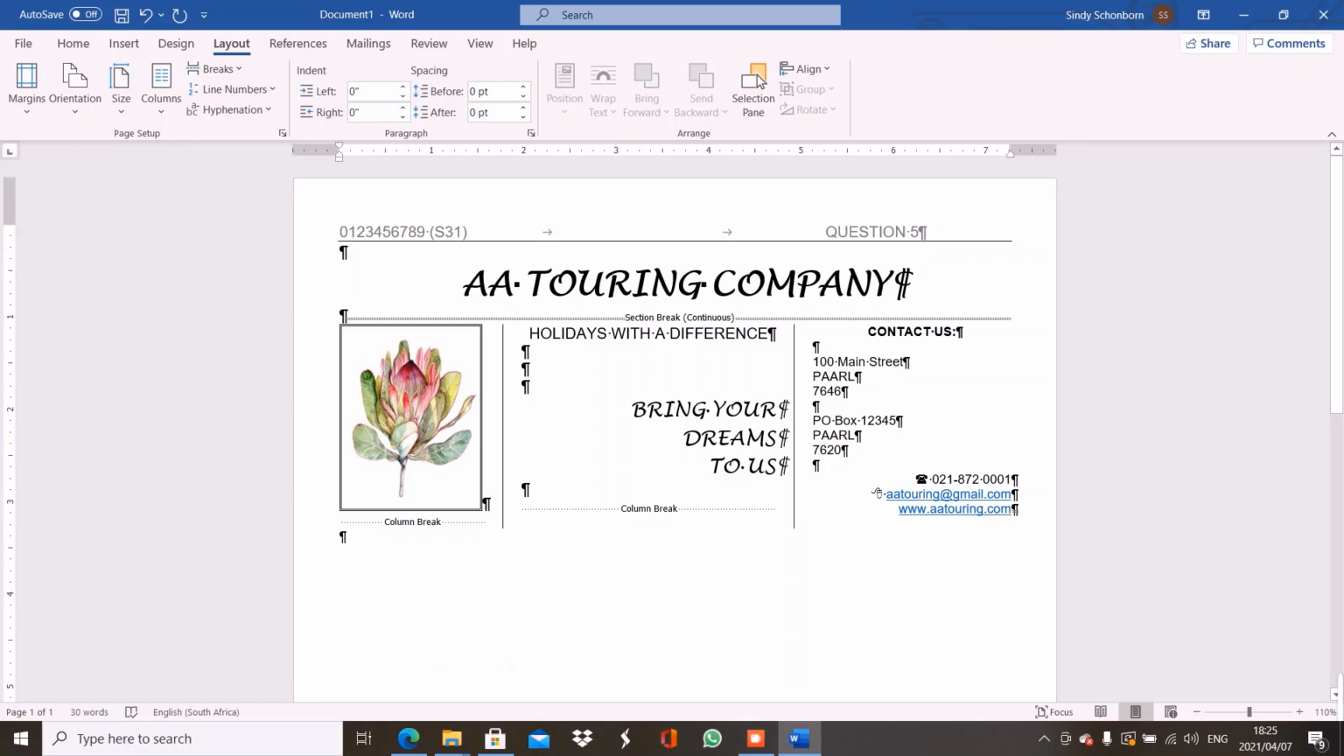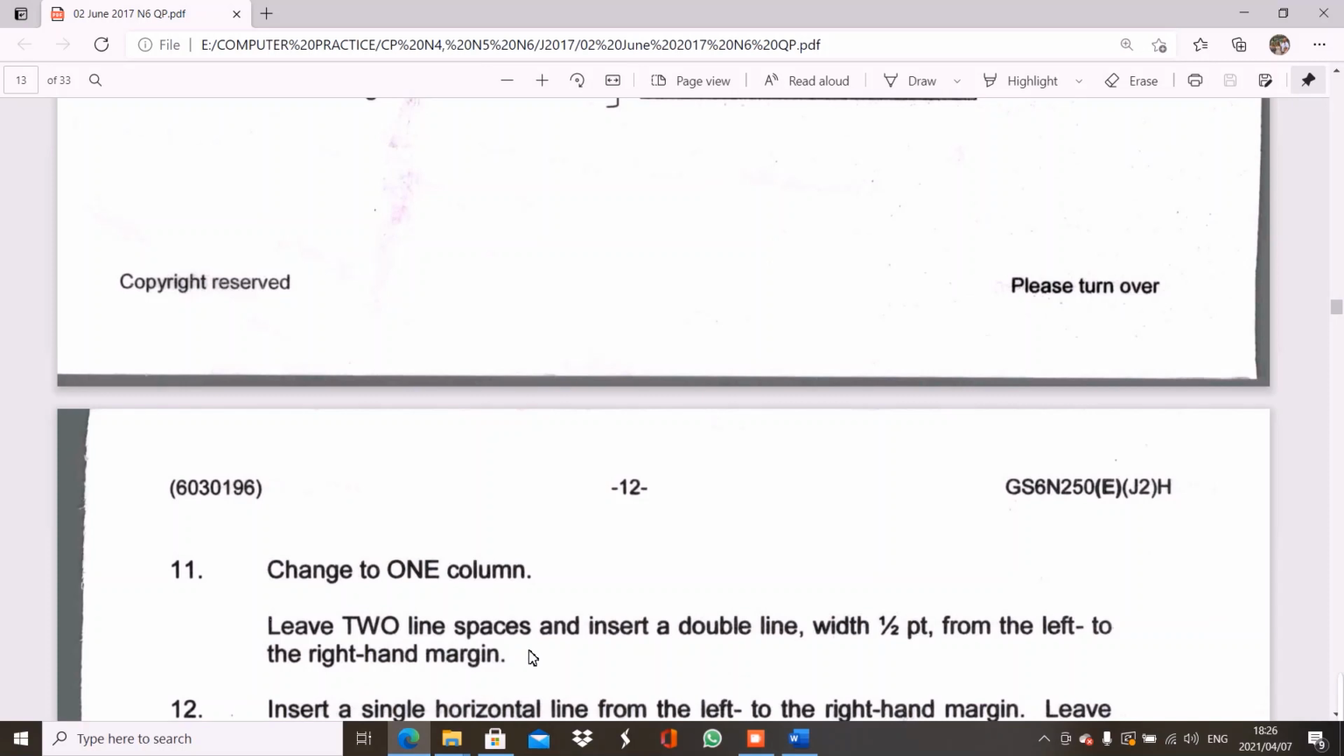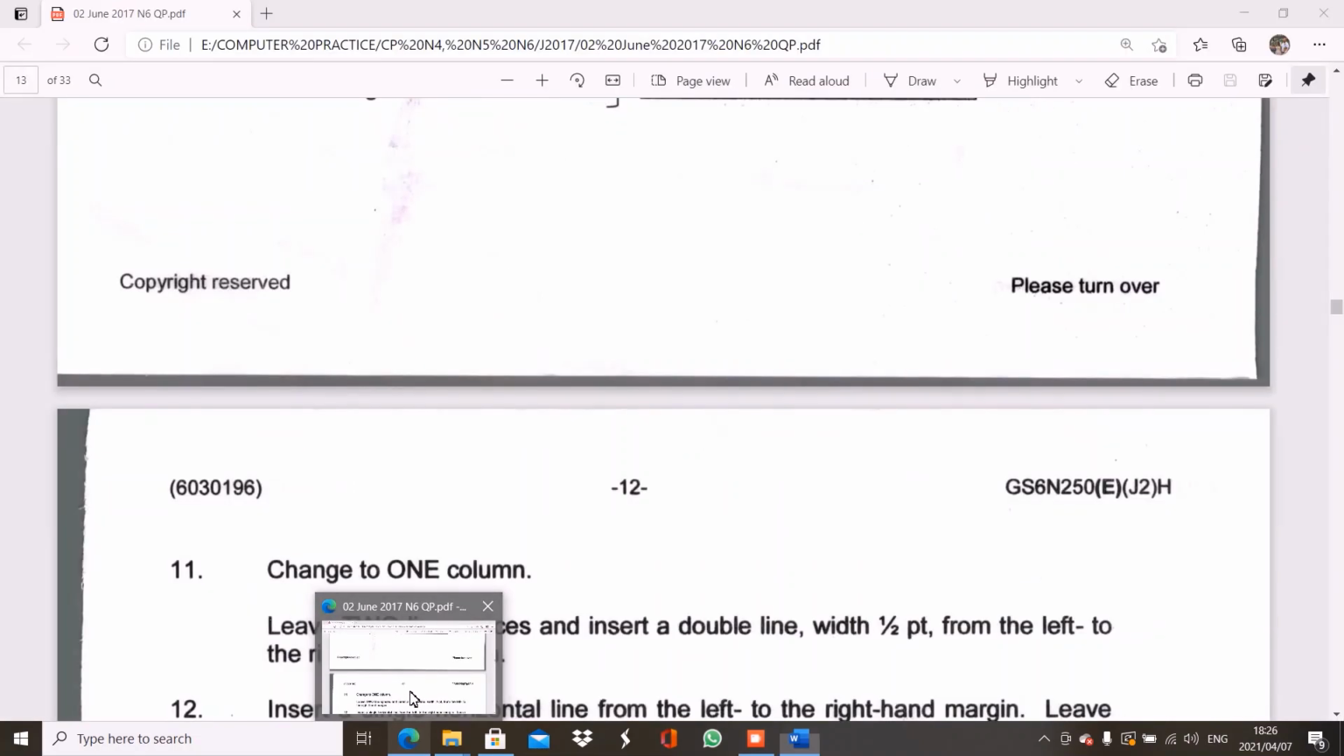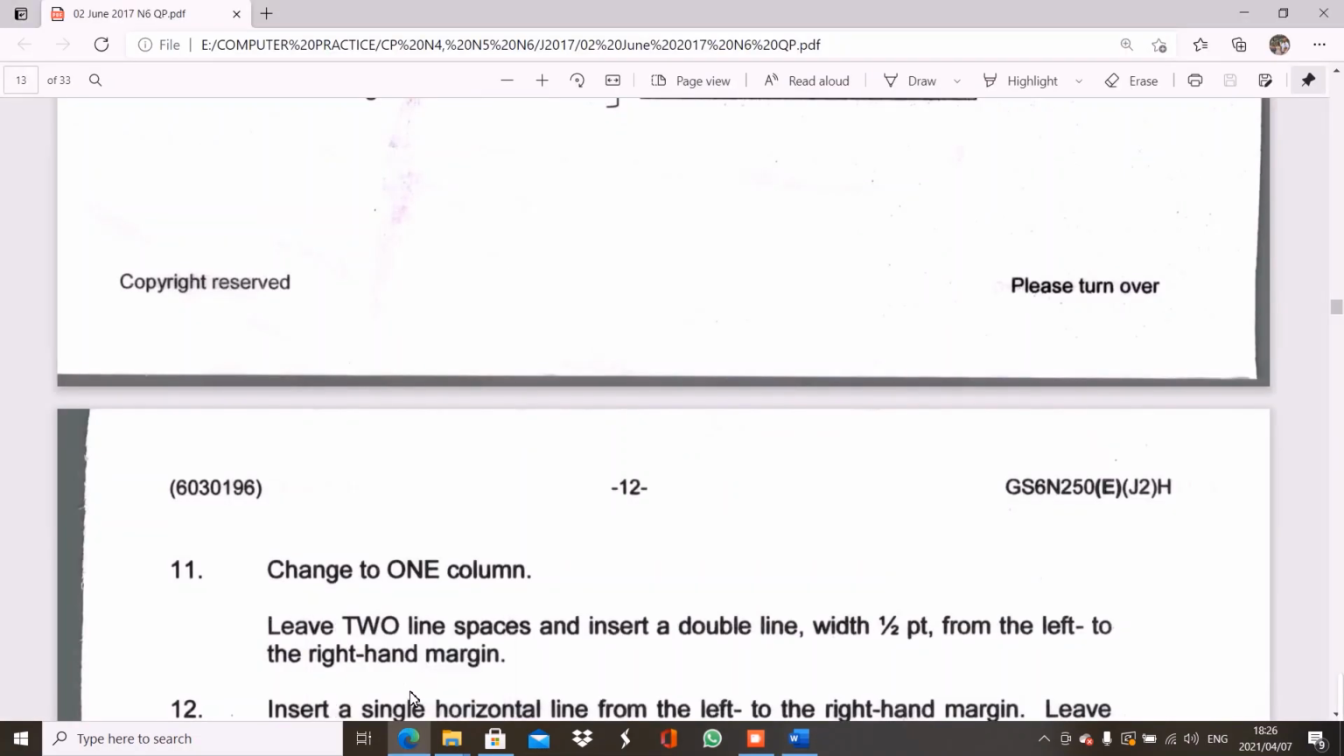And then let's check further information. It tells us leave 2 line spaces and insert a double line with half PT from the left to the right hand margin. So what we do is we enter 2 times, 1, 2 times. Let's just confirm. Okay, so it said leave 2 line spaces and insert a double line with a half PT. Okay, so let's do that.